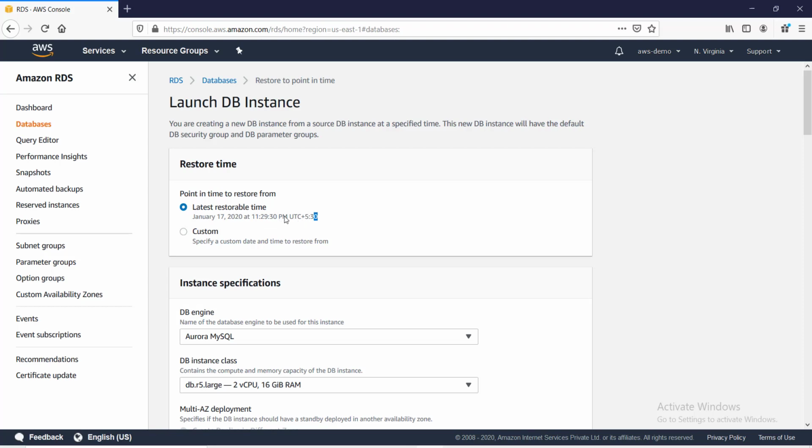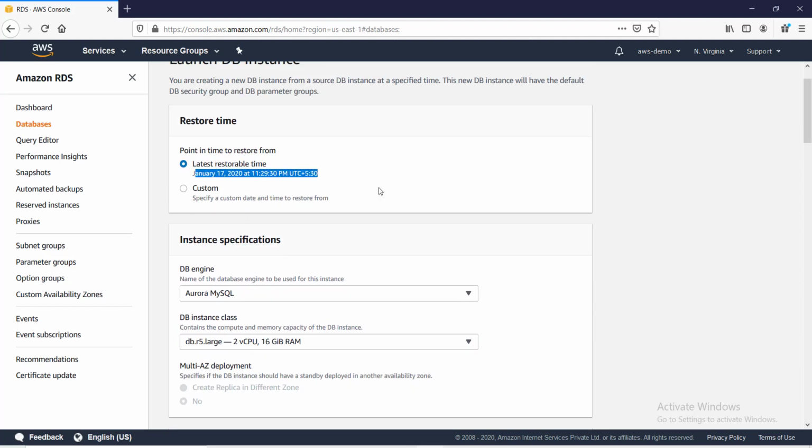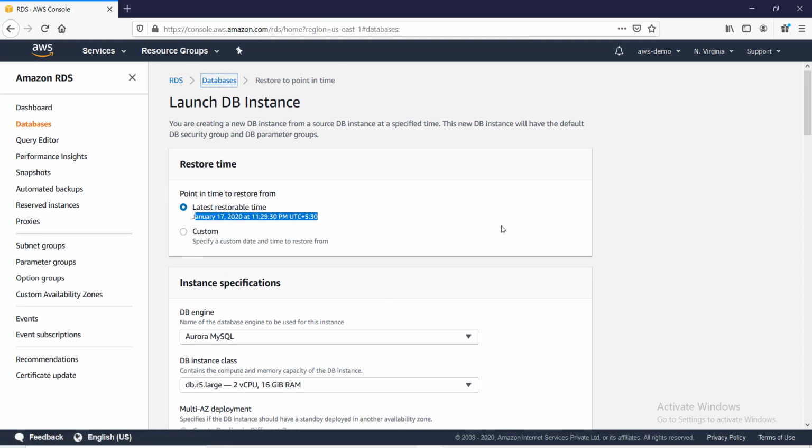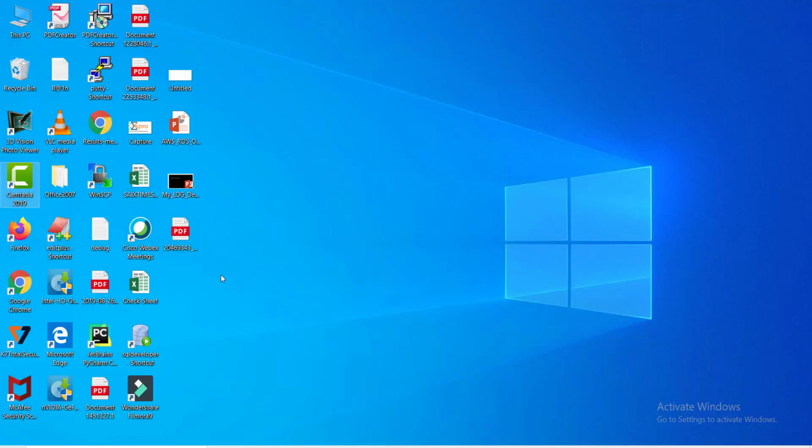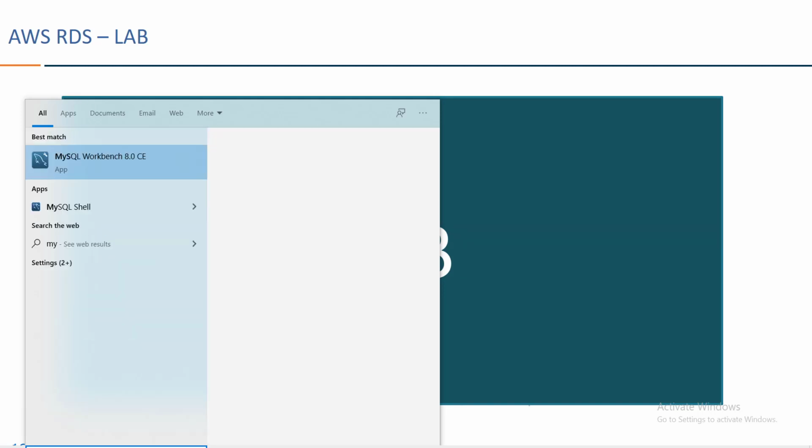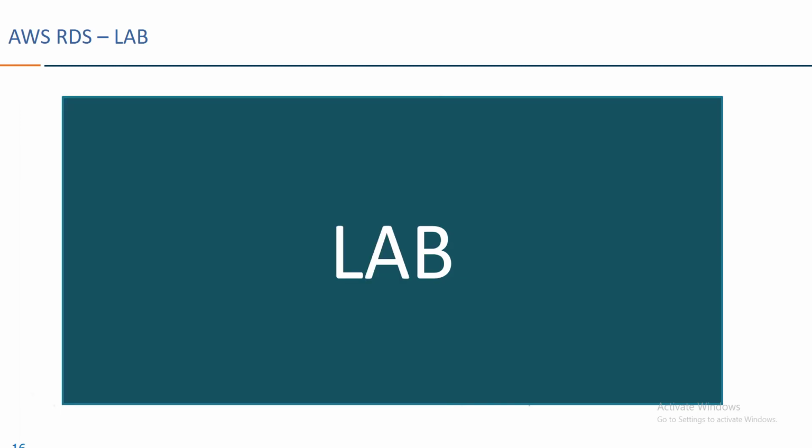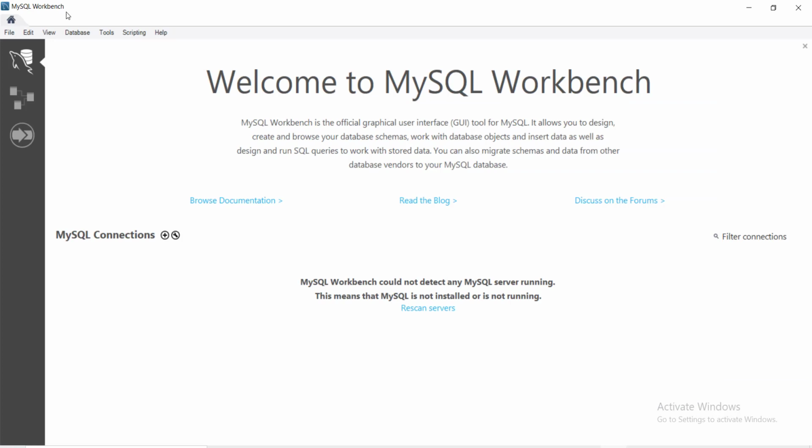The last restore is this because we have just launched. Am I right? So this is the way you can do it. Now I will show you how to connect. Either you can use the MySQL utility, or MySQL Workbench. Let me launch MySQL Workbench. You can download MySQL Workbench and connect to the database.